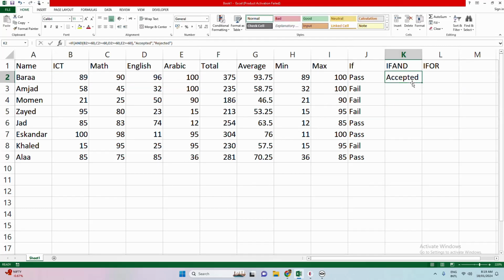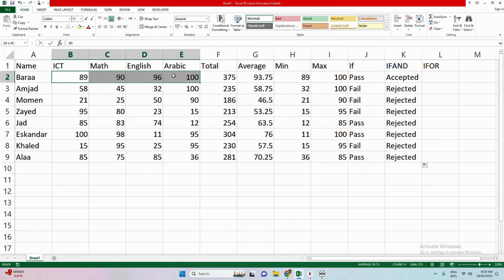Press enter to display the output. Drag down, okay, to display the output. So yes, only one student is accepted. Do you know what is the reason? Yes, not good marks. He matched the conditions we set in each single subject. He has a value greater than or equal to 60 in each single one.